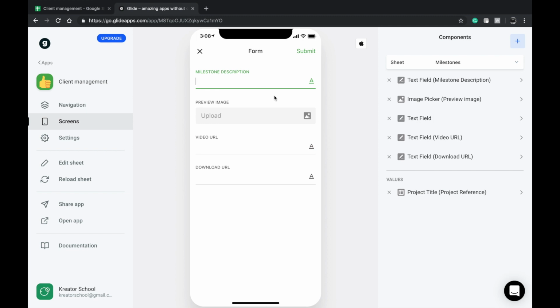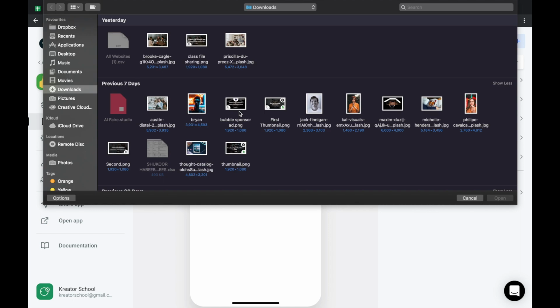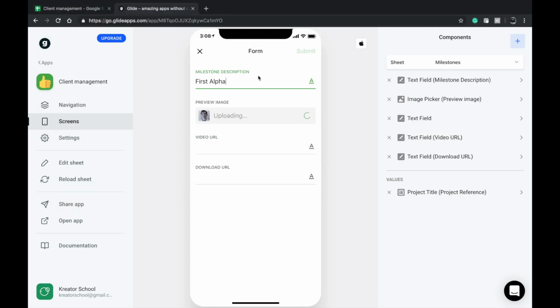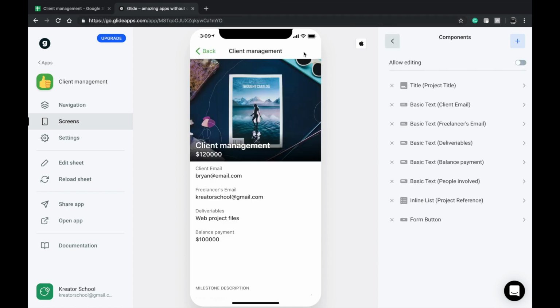Let's add a milestone description like first alpha, and then let's add a preview image. I don't know what this image has to do with this milestone, but just for the sake of showing you guys. So this is the false milestone. They can also add a YouTube video URL to show the client, okay, well, this is how much we completed.